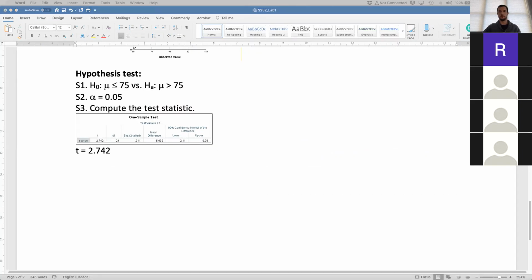The output tells us that the significance level, Sig here, is 0.011. So this value here is the p-value for this hypothesis test. And I'm just going to confirm.